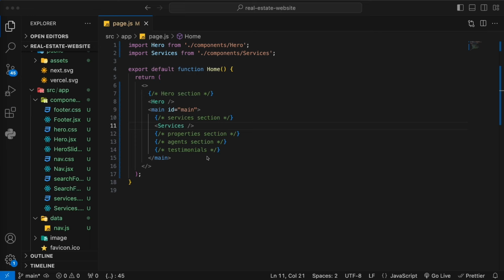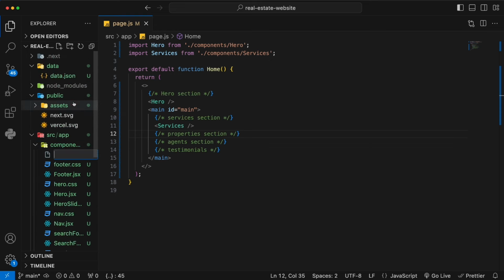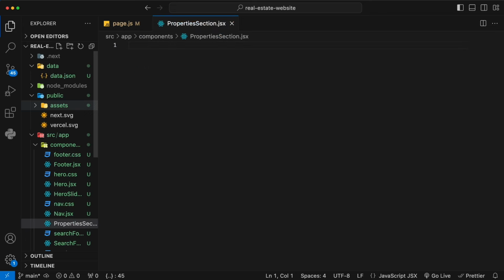Going back to our code editor, we can see that so far we have done the home page up to the service section, and our next job is to do the property section. Similarly to the previous job, we have to create a new component inside our component folder, called property, or plural, section.jsx. I intentionally keep the name section, because later on we have a page called properties, and I do not want to use the same name to confuse you. So this is the property section on the home page, not the property page.